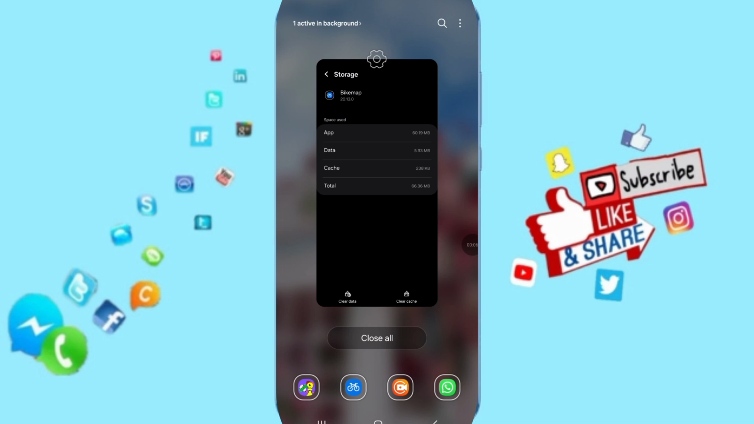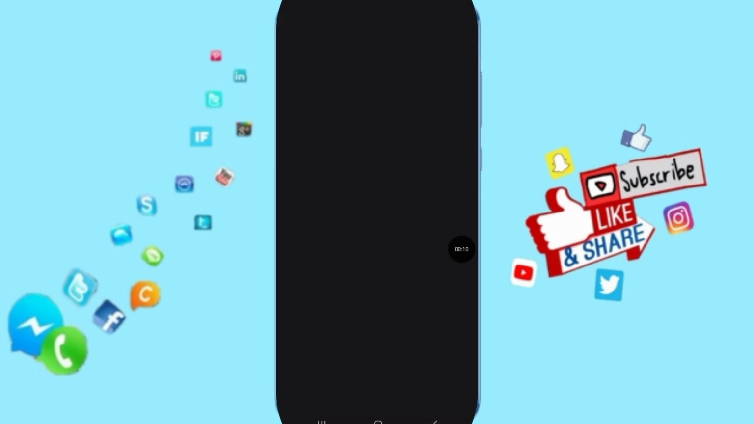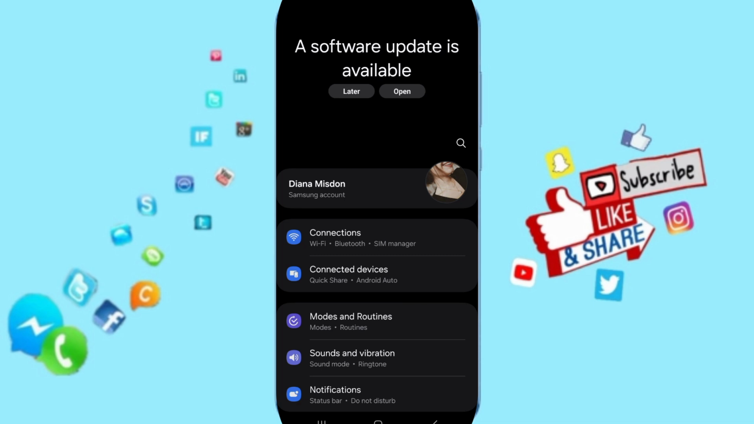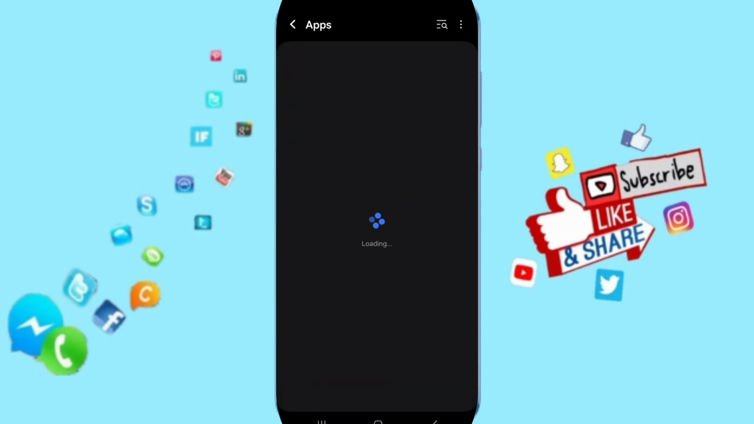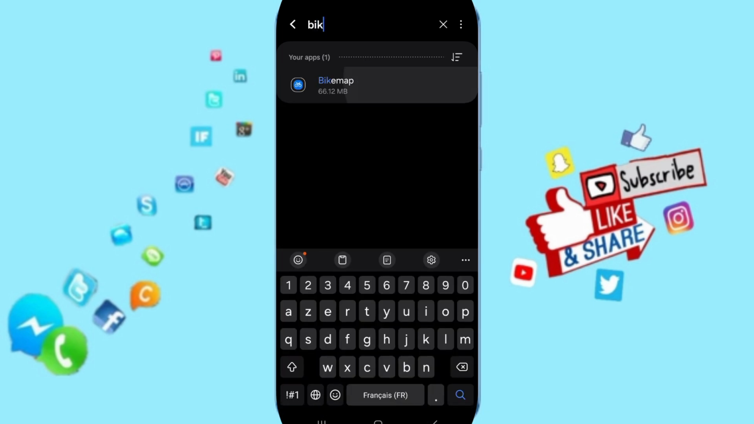Today we will talk about how to fix the problem of BikeMap. We go to settings. Here we go to apps, default apps, app settings. At the top you will search for BikeMap and click on it.